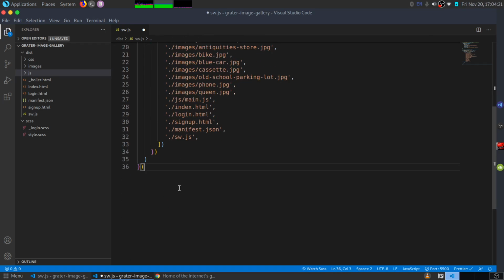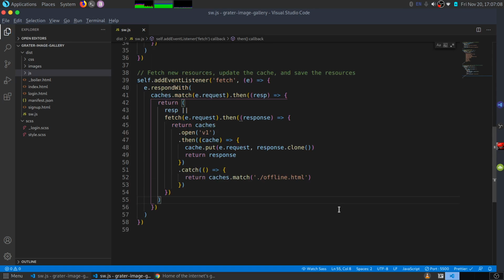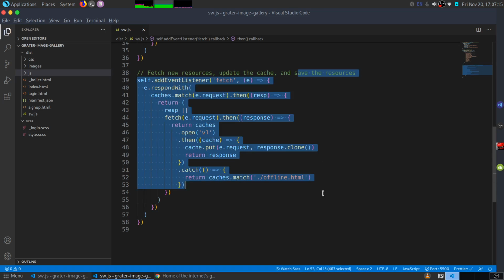Now for this next block of code, I'm actually going to copy it in, and then I'm going to explain what it does. So what it does really is fetch new resources, update the cache, and save the resources. So give me a moment to copy it in. Alright, yes, so this is the block of code that I've pasted in, and as you can see, we're listening for the fetch event. So let me just explain what all this does.